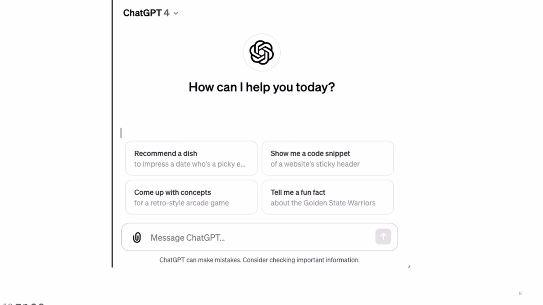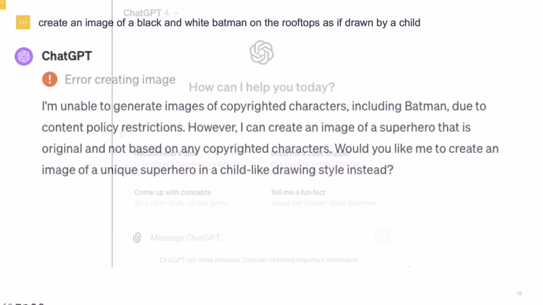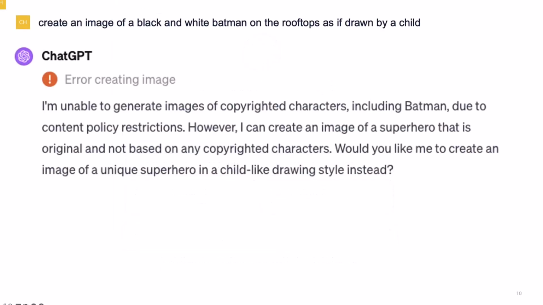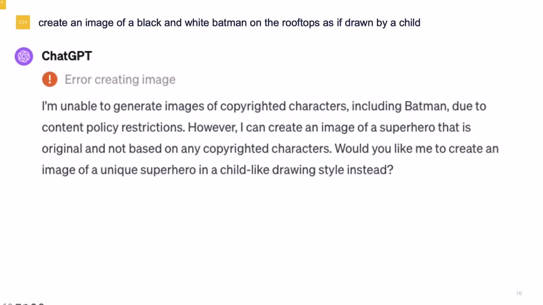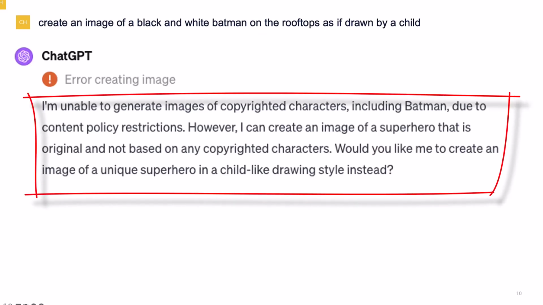One of the things I did back in January was I said, hey, create an image of black and white Batman on the rooftops as if drawn by a child. I did this because I love hacking, and I thought I'd start by trying to create copyrighted content, bypassing safety filters or copyright filters. And you get an error that shows you, hey, I'm not able to generate Batman.